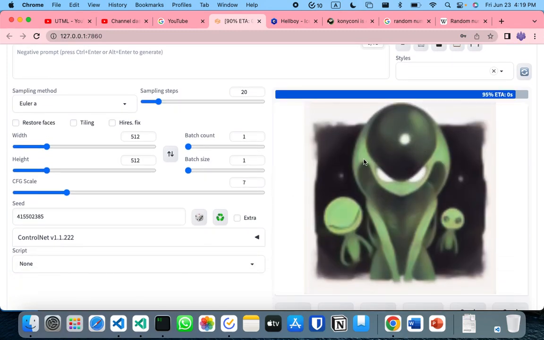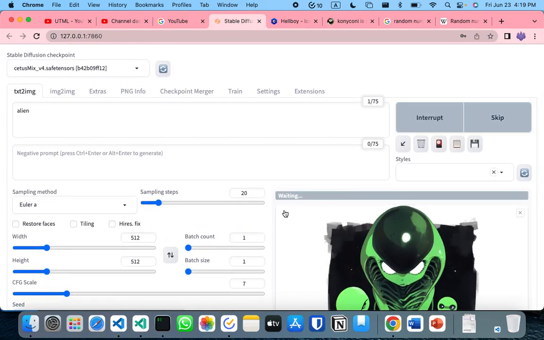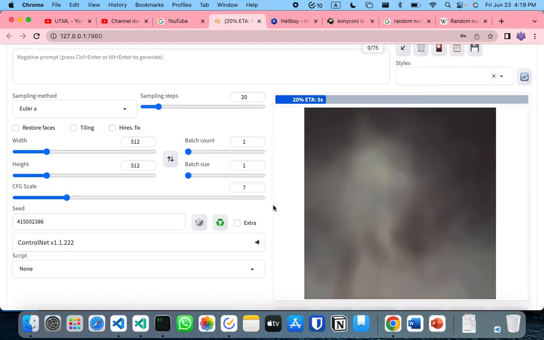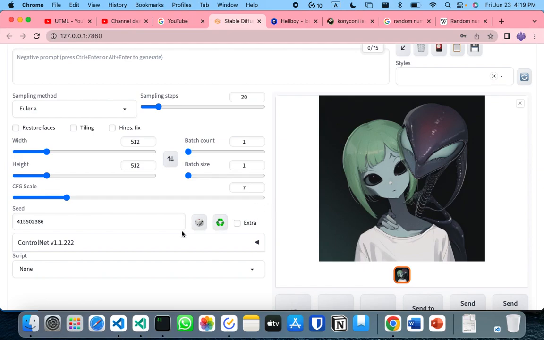Yes, see, the same. Now I'm going to add 1 here. So 85, 86. You see? Yep, completely different.